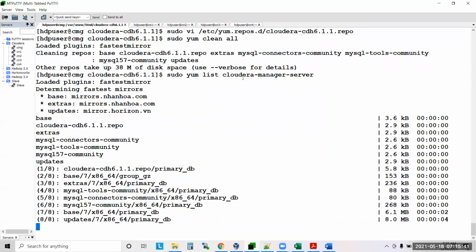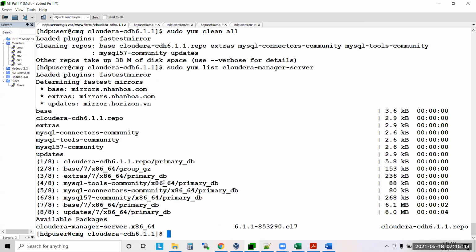I'm asking to list Cloudera Manager server, in which repo it is there. Yes, it is there in the Cloudera CDH 6.1.1 repo.